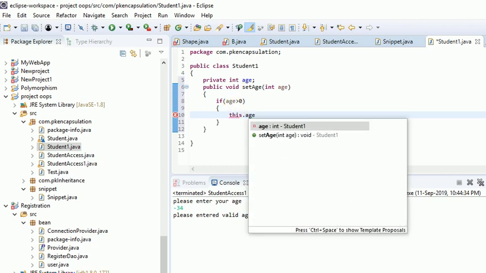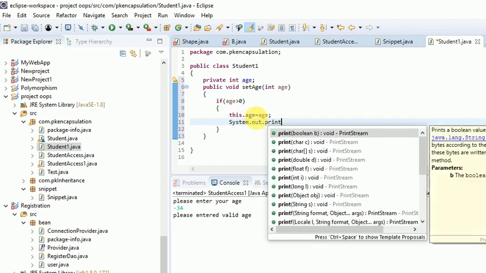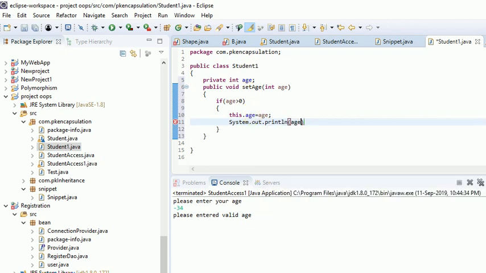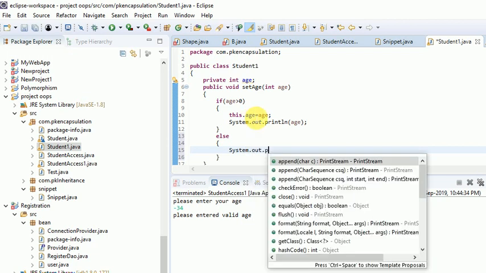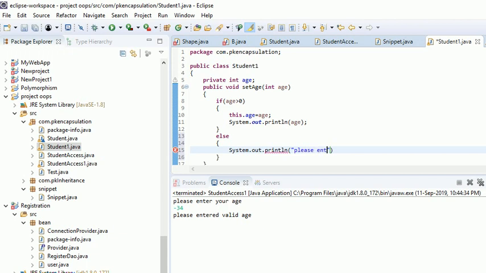If the user enters a valid age, then the age is copied into this local variable and shown on the screen by using the System.out.println method. If the user does not enter a valid age, then it shows an error message on screen like please enter valid age.